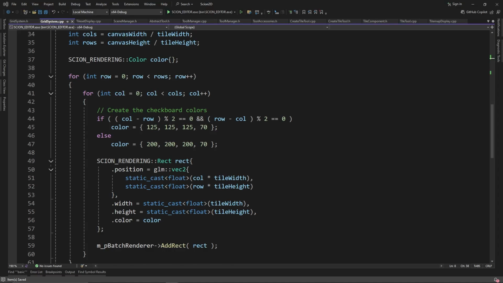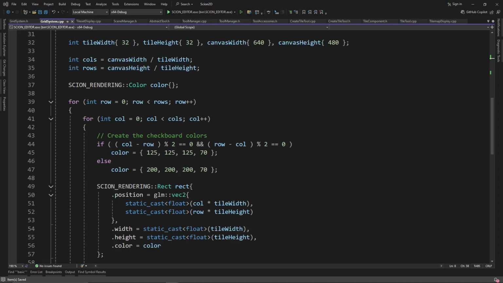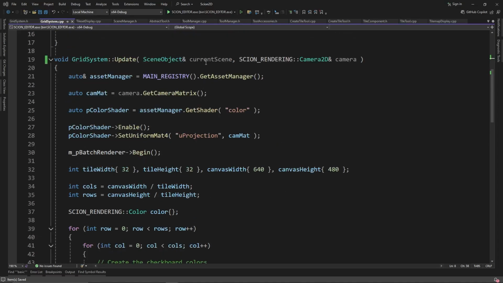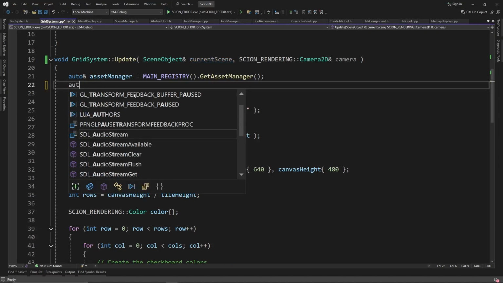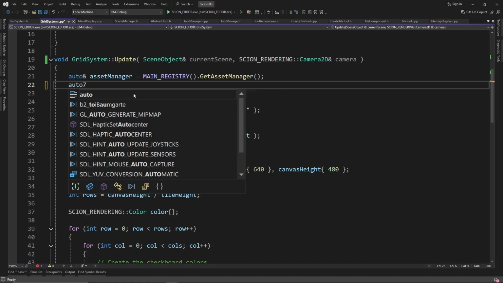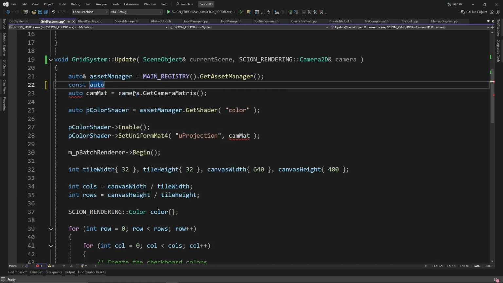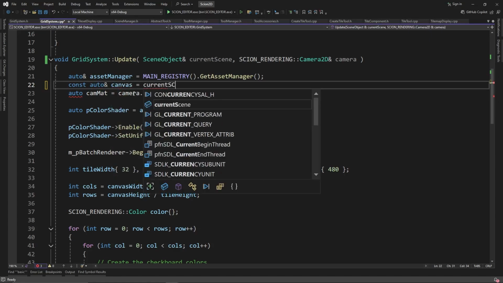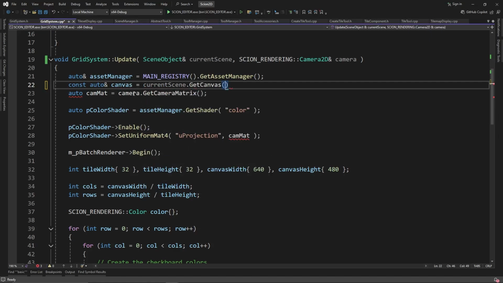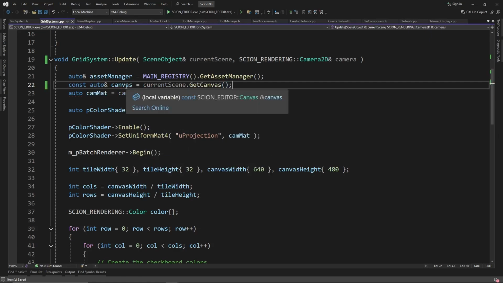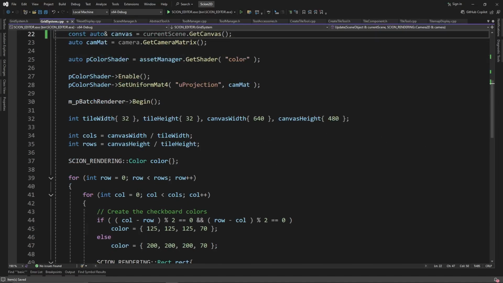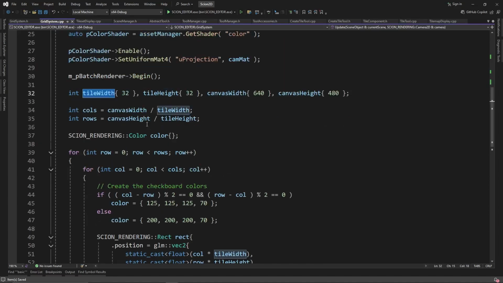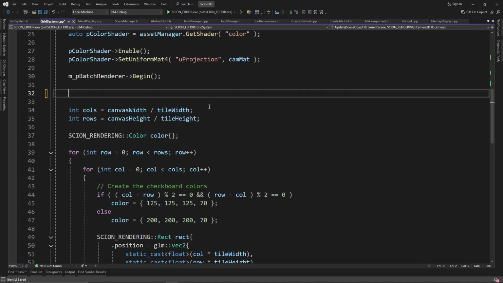So there's a lot of stuff that I wasn't factoring in that you guys probably already caught on to. So I need to actually get this scene. So we have our scene. We're sending in our scene. And we need to actually get the canvas now. Okay? So I need to go auto. This guy should be const auto, I believe. Const auto reference canvas is equal to current scene dot get canvas. Okay, so we got our canvas, and now we don't even really need this stuff. We can just replace all of this with our canvas data. So let's get rid of this.